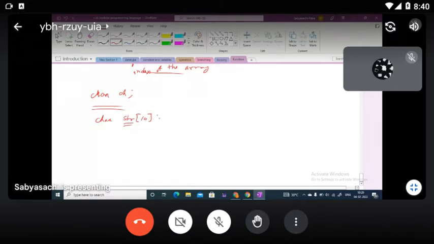So a single character you can declare this way, or a group of 10 characters you can have this way, str[10] or str[5]. If you are declaring str[5], then 5 characters will be there: str[0], str[1], str[2], str[3], str[4].